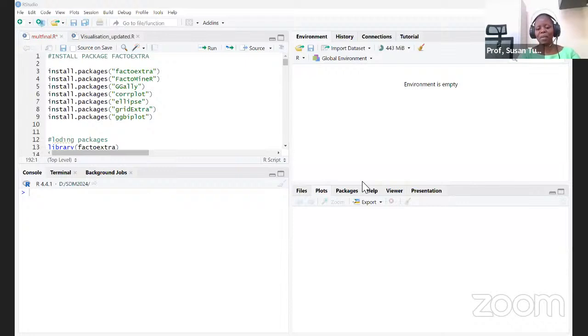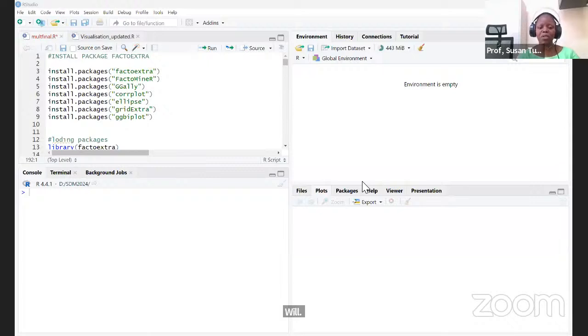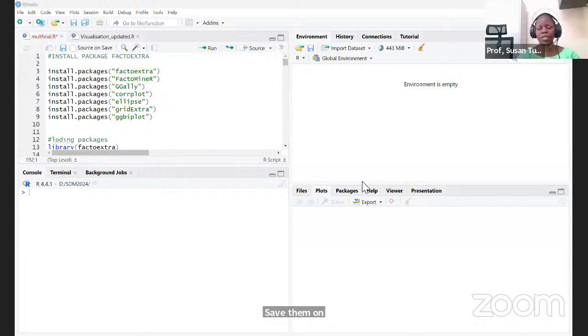Okay, I request my colleague, Helen, please in the chat, can you paste the script and also the data set so that people can access? I think some people do not have the unzip file, or they do not have that program on their computer. My system cannot unzip, okay? So my colleague, Helen, will post the files in the chat. Make sure you capture them and then save them on your folder.